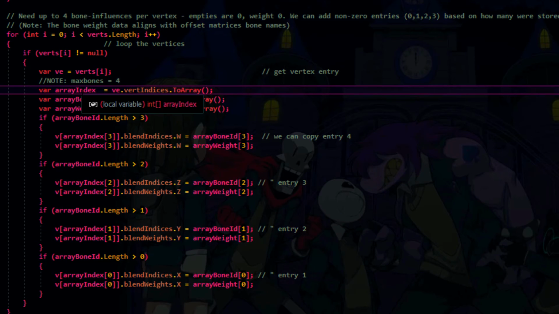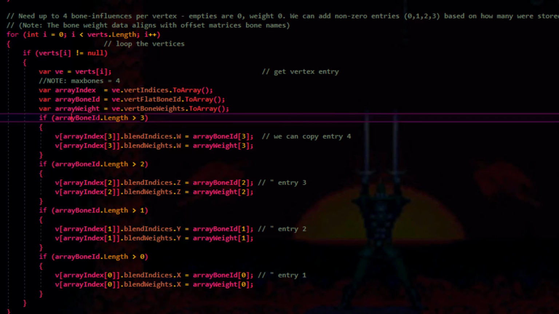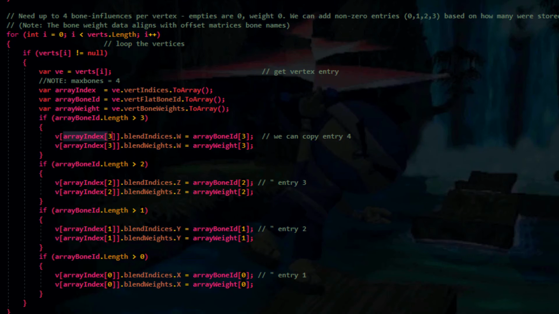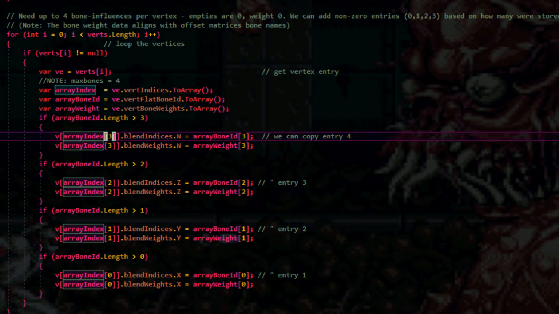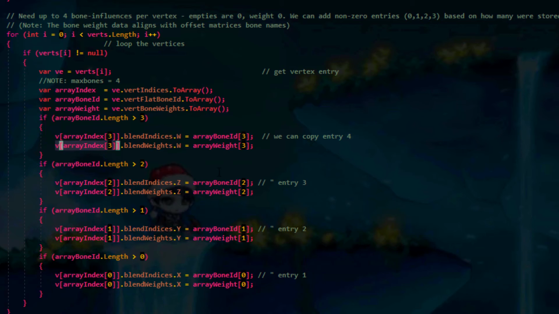So array index is going to be an array of the indices in VE, vertex entry. This array bone ID is going to be array of the bone IDs in there, and the array weight is the same sort of idea. So if there are more than 3 bone IDs, meaning 4 entries, entry 4 is technically index 3 here. So we'll get our vertex for array index 3 out of our array index list here. We'll set its blended indices .w component, which is the 4th index, to be equal to that 4th bone ID. And for that same vertex, for the weights 4th component, w, we'll get the 4th weight.